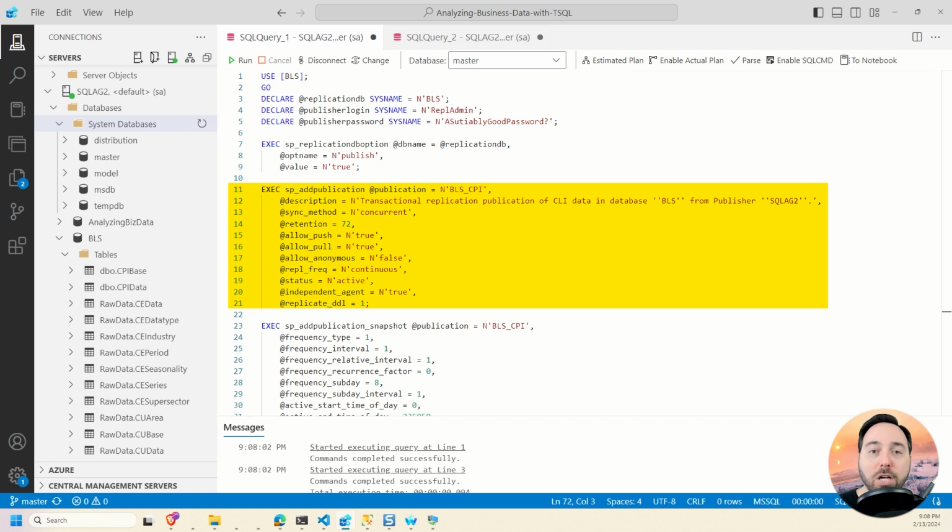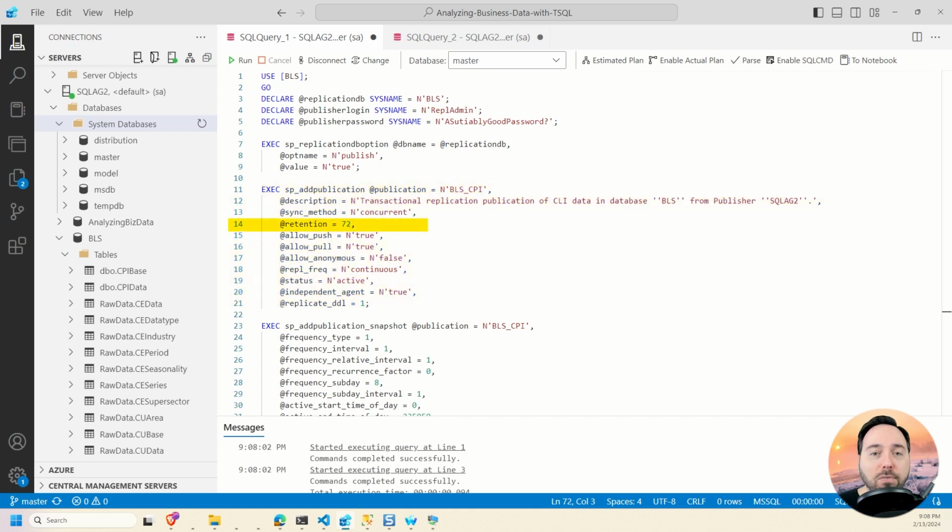The sync method is concurrent, which is only available to transactional publications, and it prevents locking the table during snapshot creation. On line 14, retention tells us how many hours we are willing to wait for a subscription to be active. If it's not active over that time period, we will automatically remove it. When I set retention to 0 like I have it, this means we never automatically remove old subscribers, and we would need to remove them manually. I do recommend keeping this at 0 because the worst thing that could happen is a subscriber that fails while you're on vacation, and you come back to a mess when the subscriber's gone without a trace and you're not even sure what it was subscribed to.